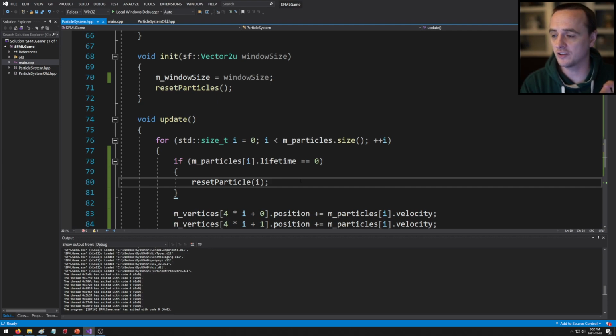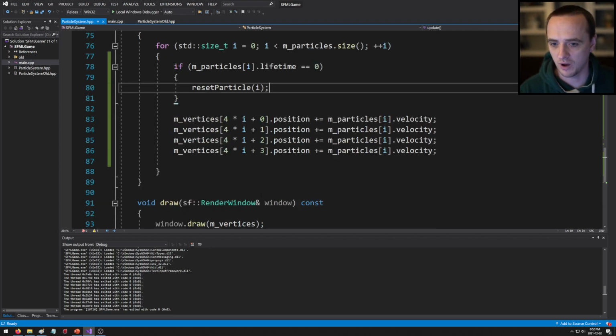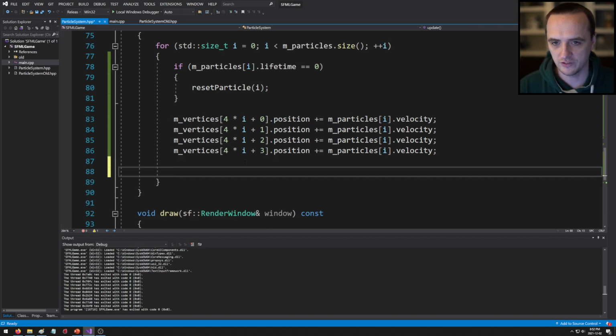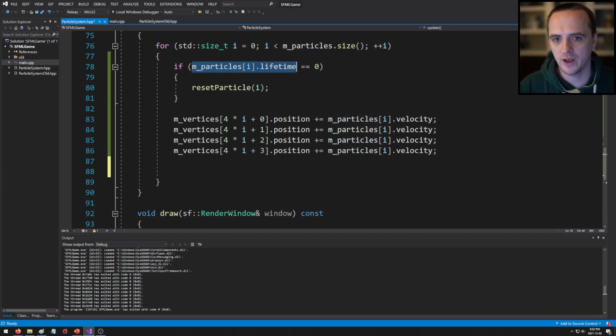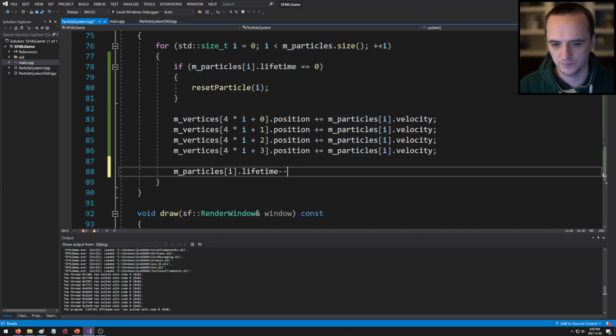And so what this does is there are no dynamic allocations anywhere in this program. Nothing is ever truly being removed. Nothing is ever truly being added. We're just modifying this big contiguous data structure that we have. So if the lifespan has expired, reset the particle. Otherwise, we're going to say, take 1 away from the lifetime, right?